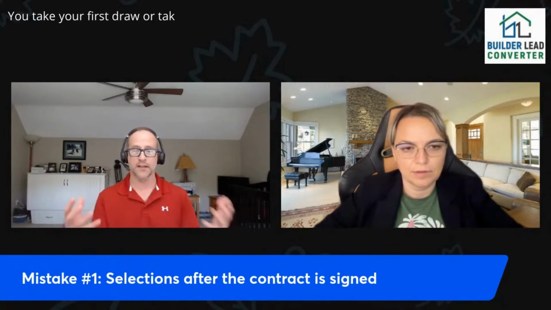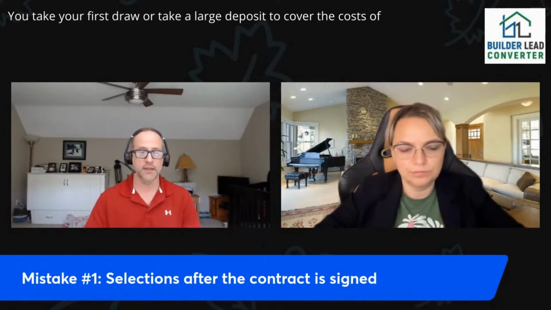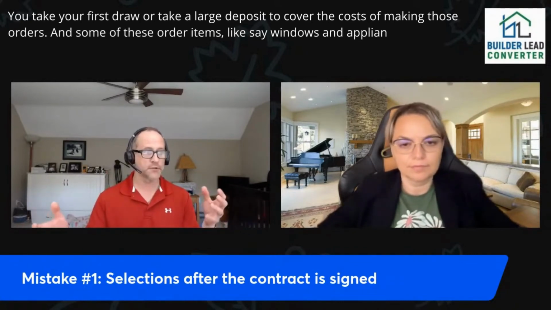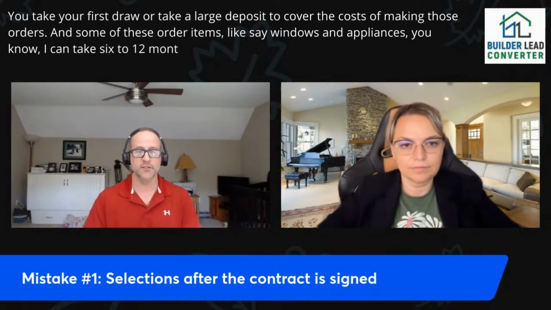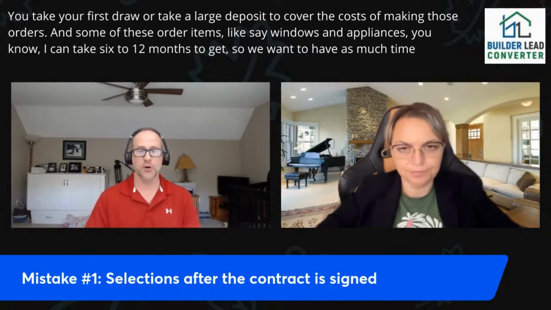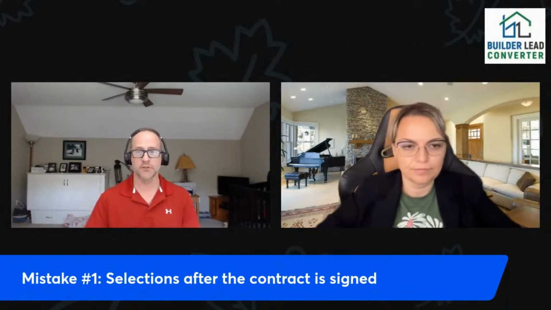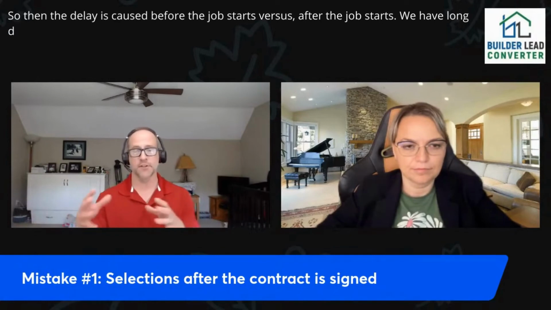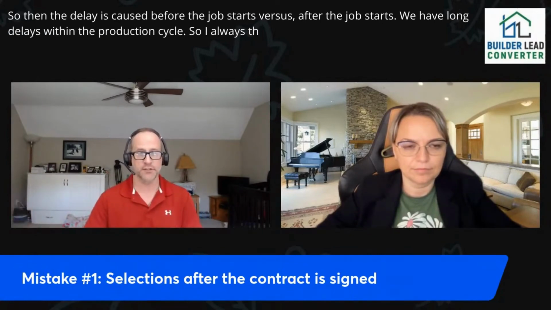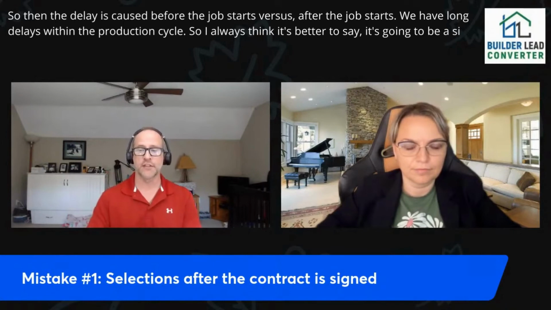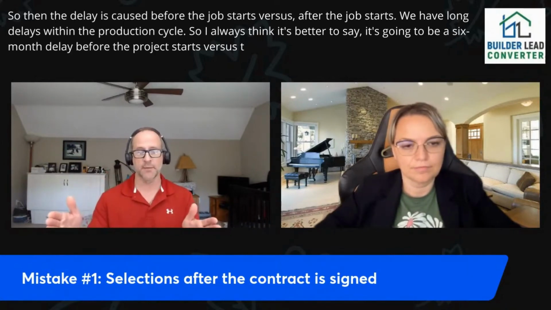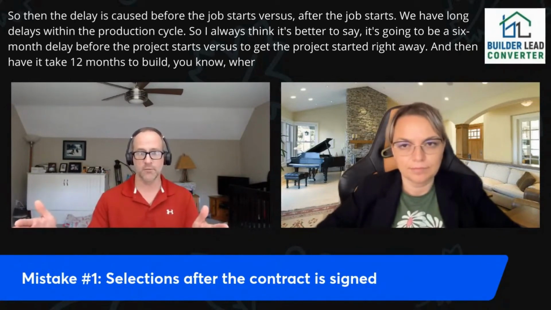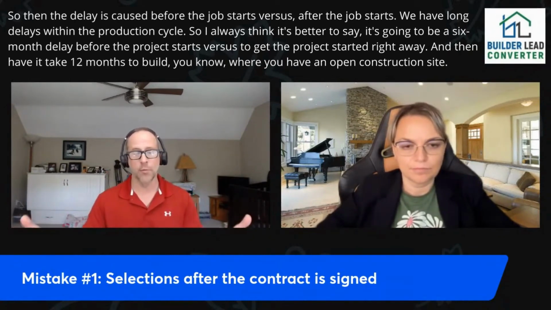You take your first draw or take a large deposit to cover the costs of making those orders, and some of these order items, like say windows and appliances, it can take 6 to 12 months to get. So we want to have as much time as possible. So then the delay is caused before the job starts versus after the job starts, where we have long delays within the production cycle. So I always think it's better to say it's going to be a 6 month delay before the project starts versus to get the project started right away and then have it take 12 months to build, where you have an open construction site.